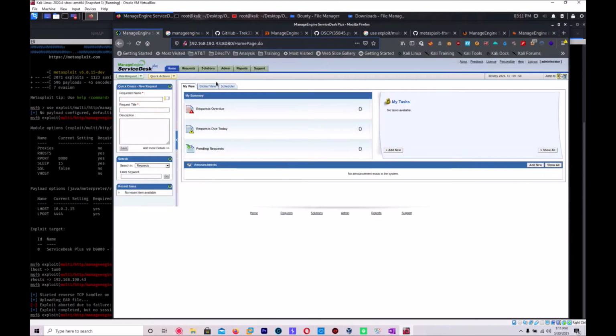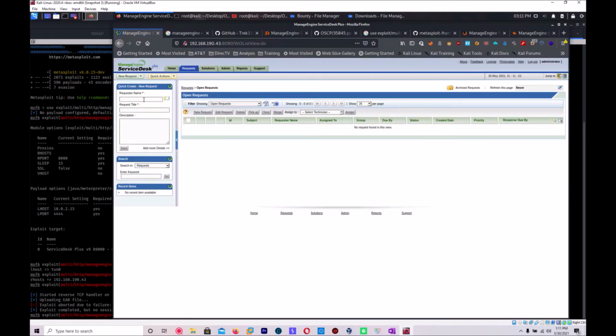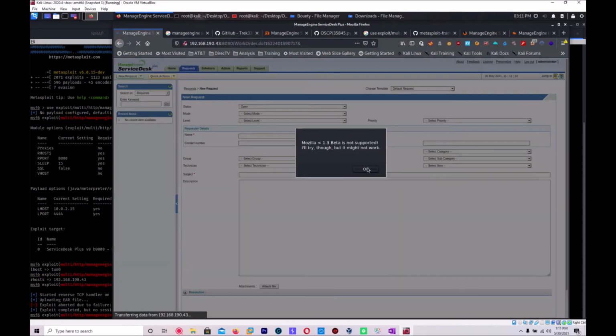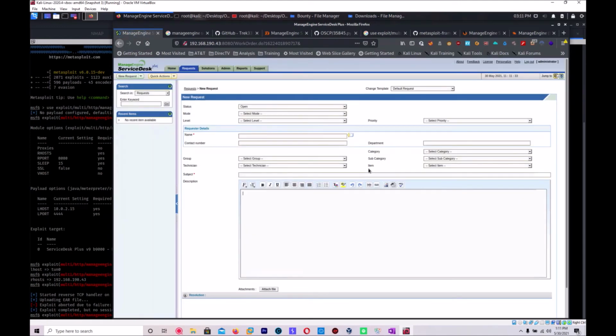All right, in my old help desk days, we would have to make requests. All right. There are no requests found in here. So where's the new request? New, edit. Okay, here we go. New request. Okay, let's go ahead and hit that. Beta is not supported. I'll try though, but it might not work. Do your job. Jeez. So, sorry for that. A little bit of help desk rage there.